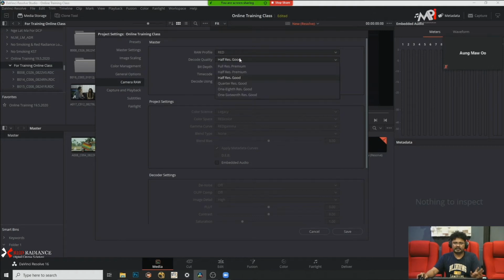You can see decode quality, bit depth, time code and decode using. Okay, so now I'm going to use, let me give it full premium, because only for the premium does it render in full res. Whatever you shoot in 4K, it will render in. If you change here to off or good, the same resolution will come in when you are exporting also.